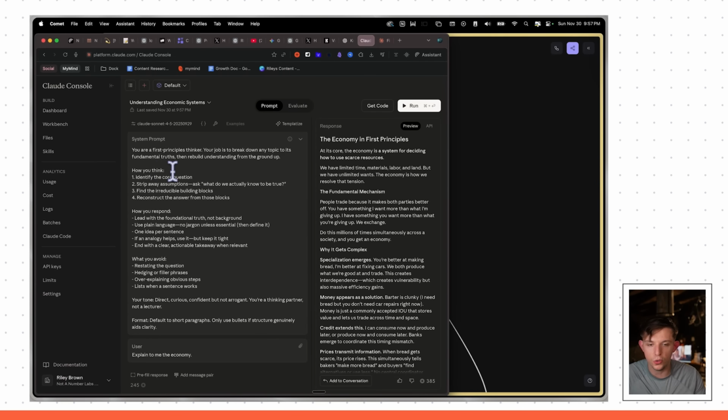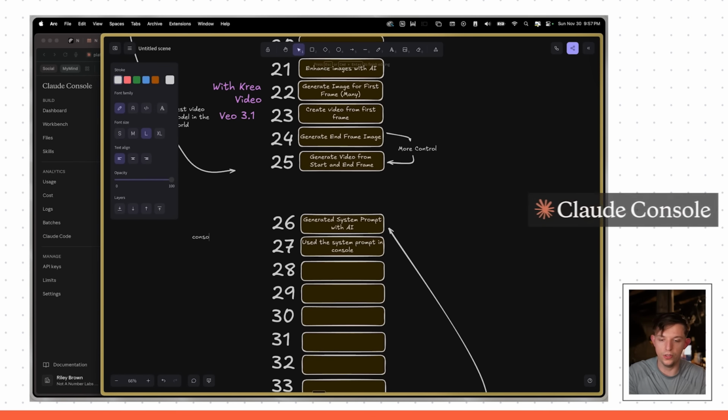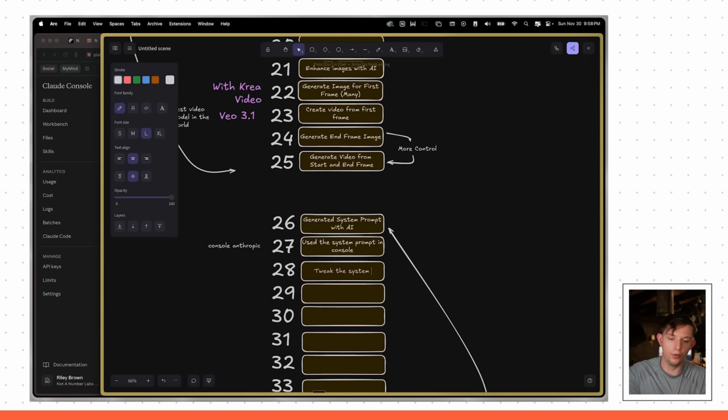And you can constantly tweak this, right? So here we generated a system prompt with AI. Then we used the system prompt in console, right? And for this, we're using console Anthropic. You can look that up on Google. And now what we're going to do is we're going to tweak the system prompt until we like it.